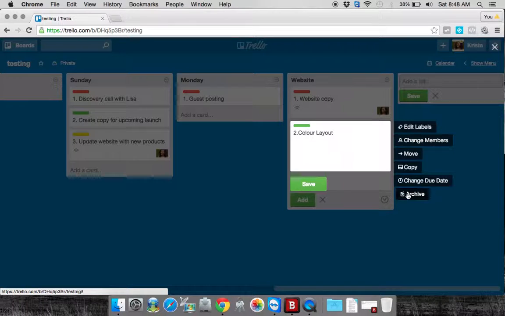And you can archive that. So that's pretty self-explanatory. So you would just go ahead and put it away so that you don't have to see it. So it's saved somewhere else in archive.